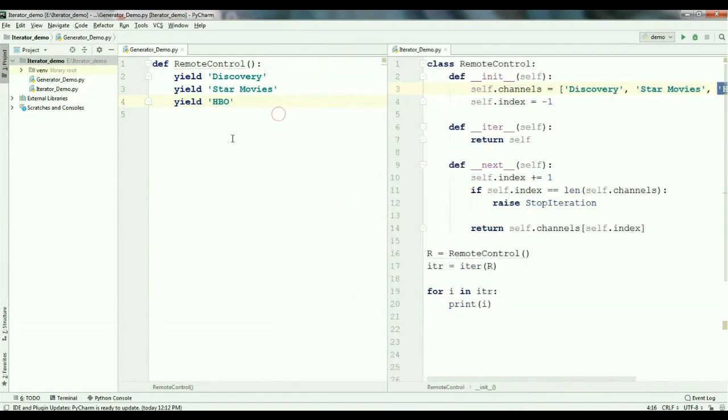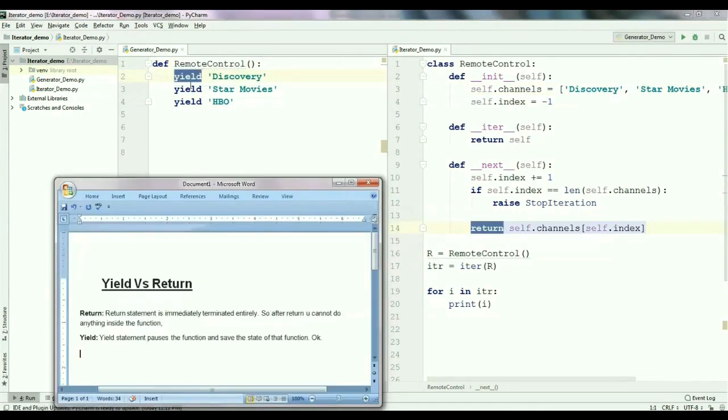So if your function contains at least one yield keyword, then this function is called a generator function. How is the yield keyword different from the return keyword? In case of return, the function is immediately terminated entirely. After return, you cannot do anything inside the function. But yield pauses the function and saves the state of that function.